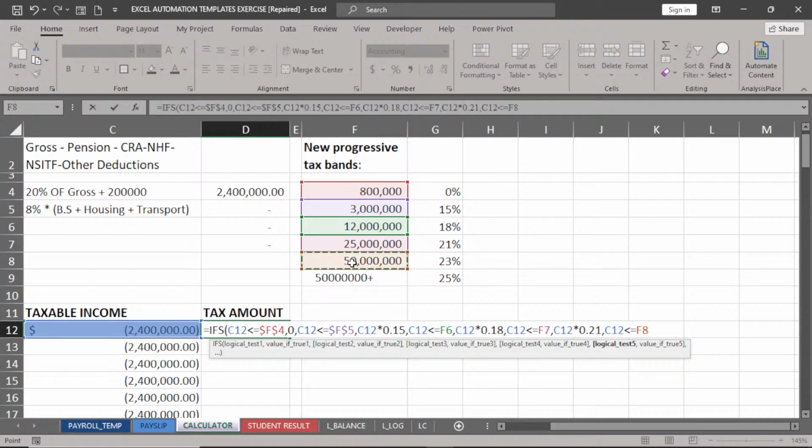this, which is 50 million, comma, what do I want if the value is true? So I need Excel to return this value multiplied by 0.23. Then we put comma.